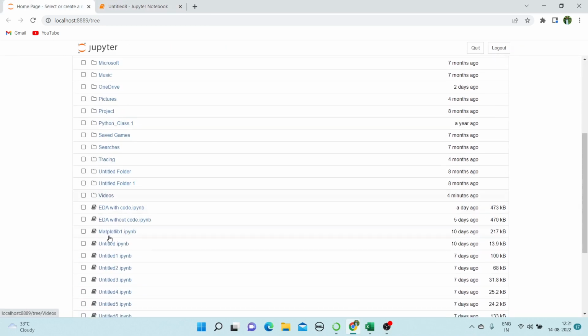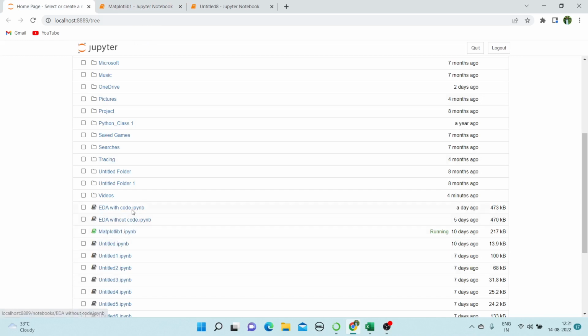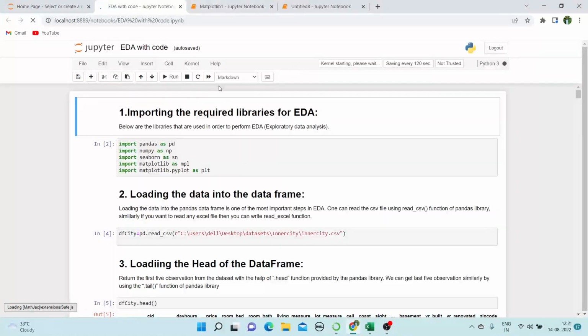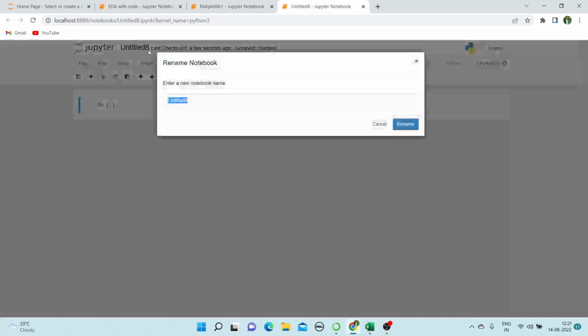You can notice that in Matplotlib as well, we imported the libraries first. Similarly, we will be importing the libraries here. You can notice here pandas, Seaborn, NumPy, Matplotlib. First of all, we need to import the libraries. So let's import the libraries now. Let's rename this first. Seaborn.